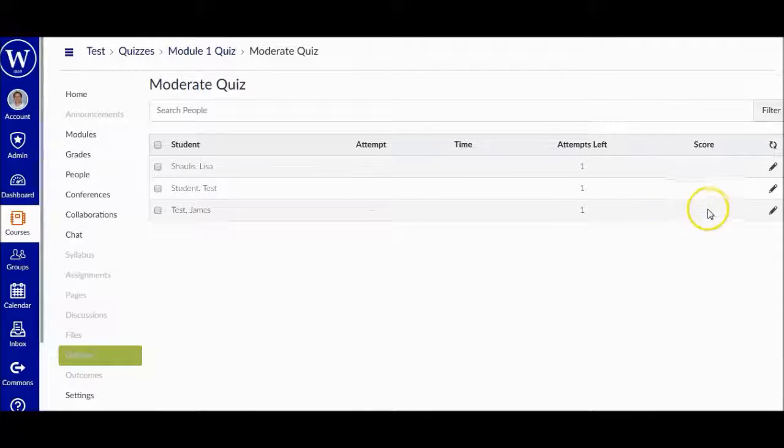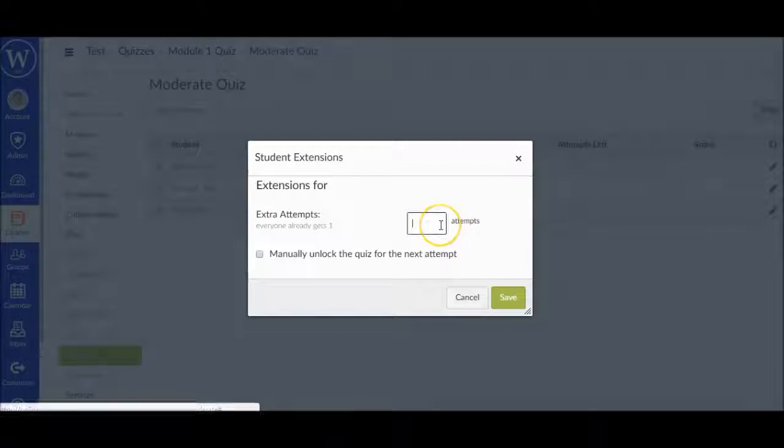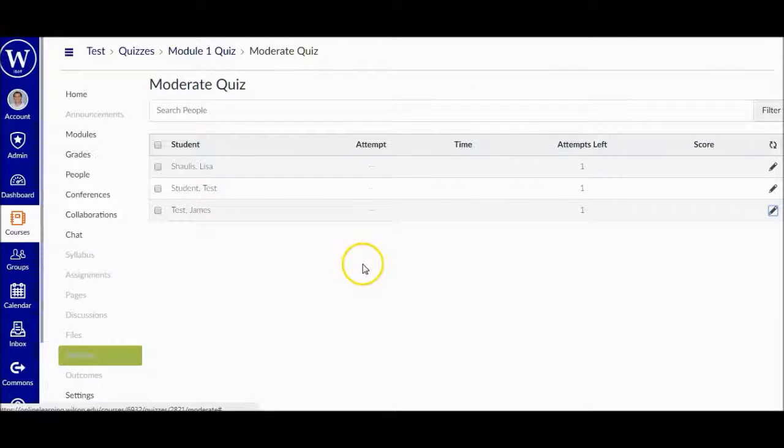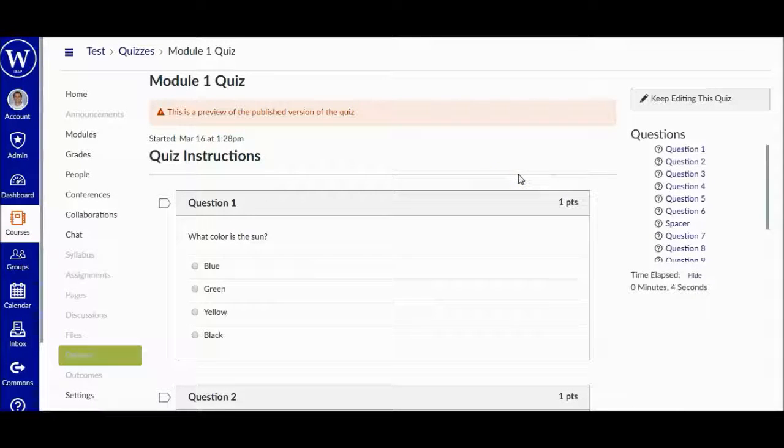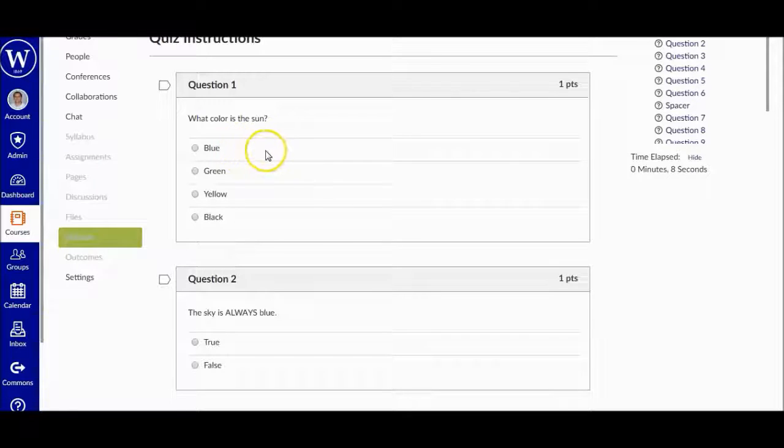select my student, and click on the pencil next to his or her name, and then I can give extra attempts, or if this was a timed quiz, the option would be there to give extra time. You can do this on an individual basis, or you can select all of your students to grant extensions. You could do that either way. The other thing I'd like to show you quickly is a preview of our quiz. So this is exactly how it'll look for your students. This is our multiple choice question.